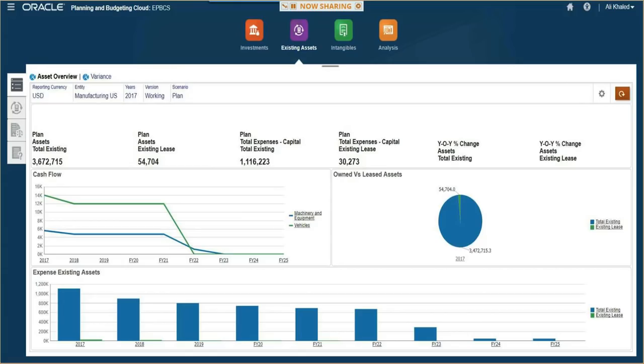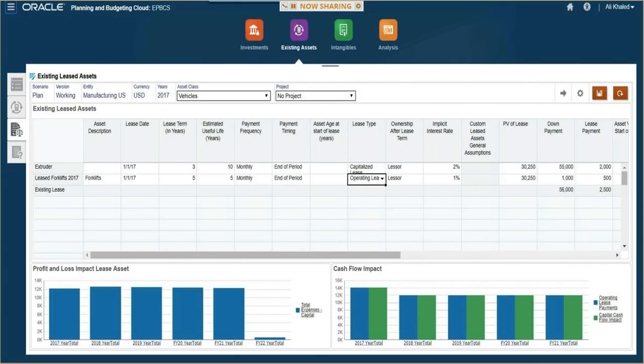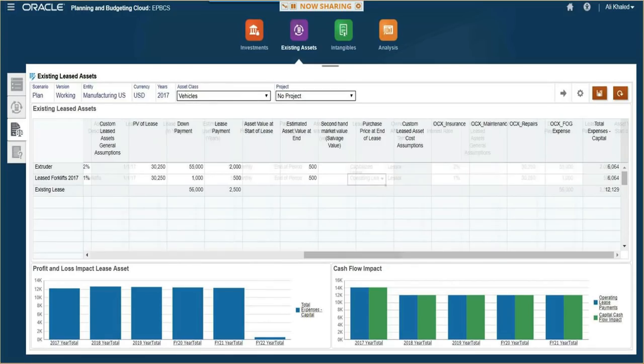So in the existing leased assets tab, we see that Lease Forklifts 2017 appears with identical properties to the asset that we just had. So we can confirm that it's been pushed over successfully. And we notice that this generally operates about the same as the lease tab and investments. So scrolling to the right, we find that more properties are still the same as what we saw earlier. And you can also still make any of the edits that we could make earlier here as well.